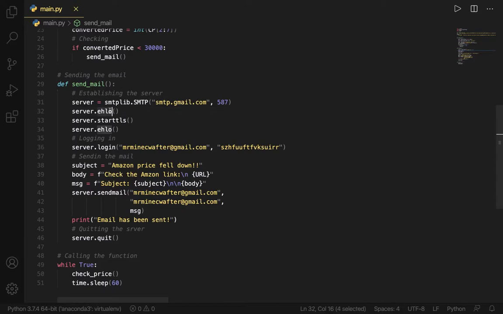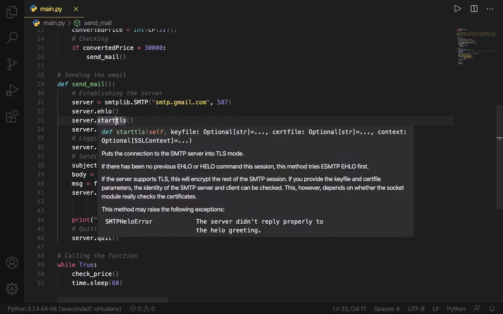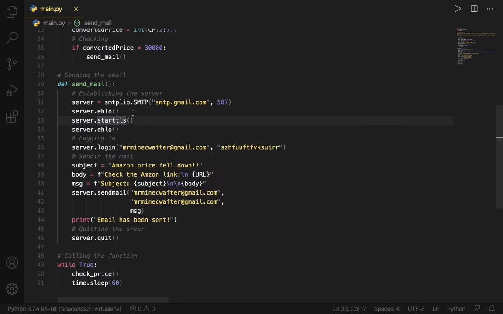Hello, establishing the server, start TLS. TLS is basically to ensure a secure connection between your device and the server. We're then refreshing it, then we are logging in, mrmikewafer@gmail.com, and here you can use your Google password, but I'll just replace it with this.